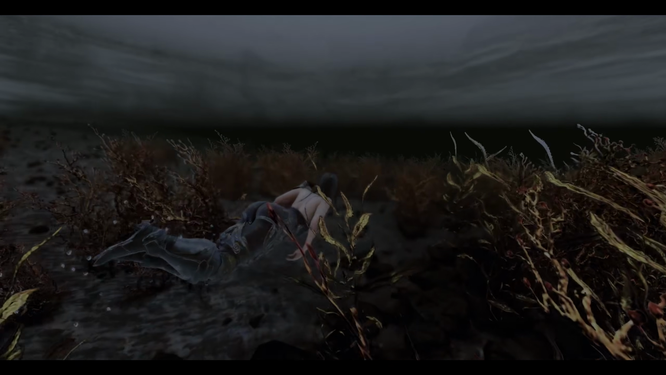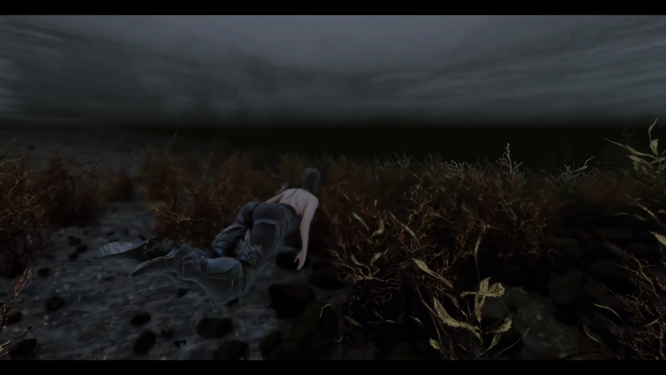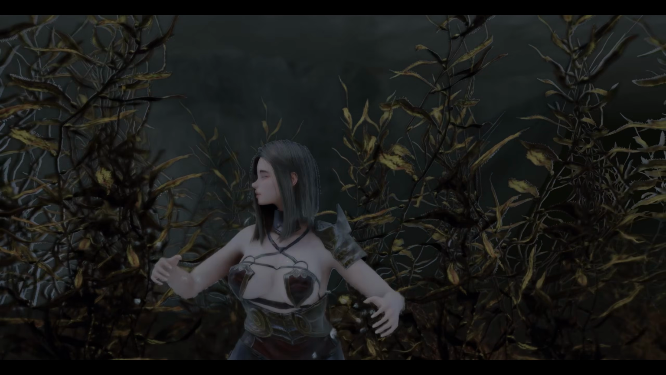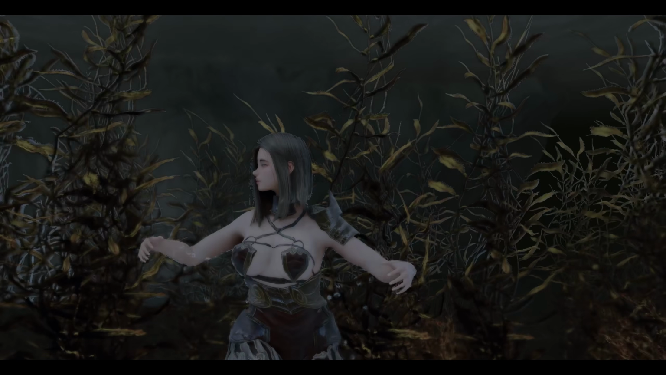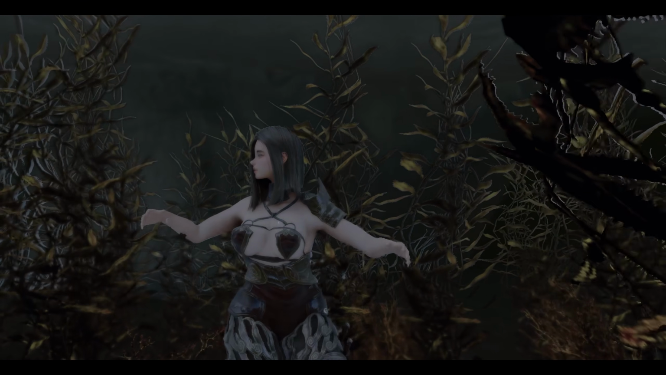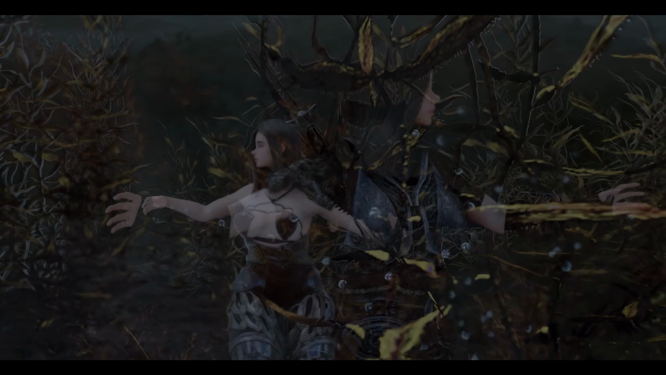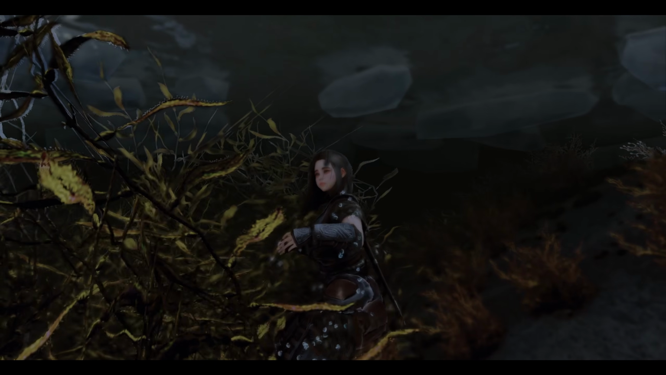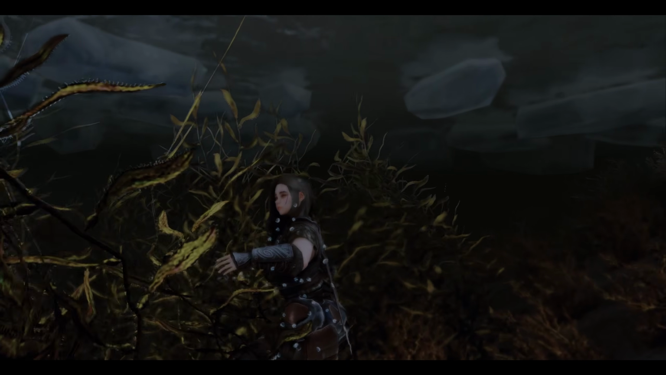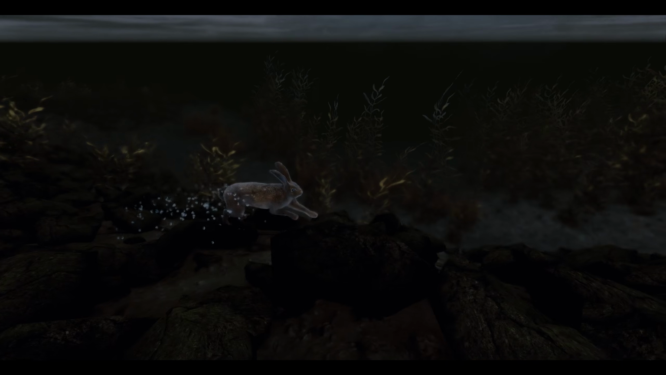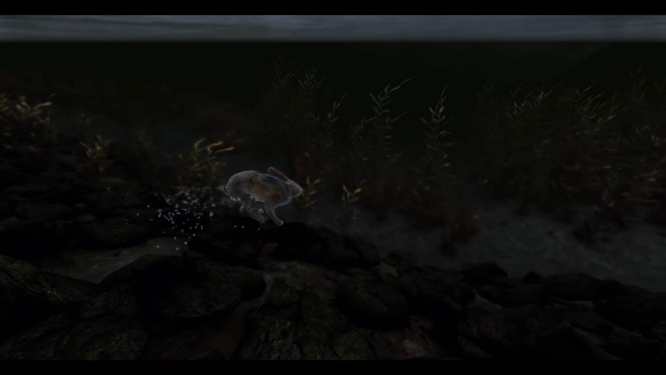If you're building an immersive Skyrim setup with water or graphics overhauls, this is one of those tiny details that helps make the world feel just a little more alive. It's a small mod, but it's a nice finishing touch that you probably won't want to play without once you've seen it in action.